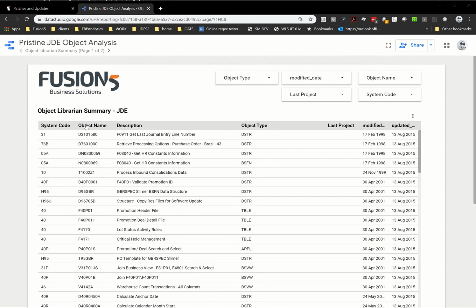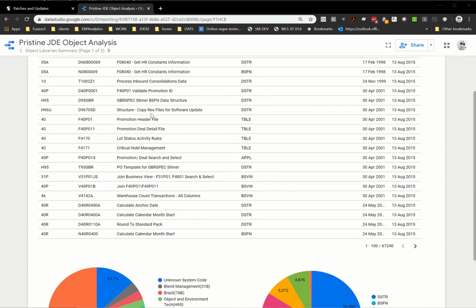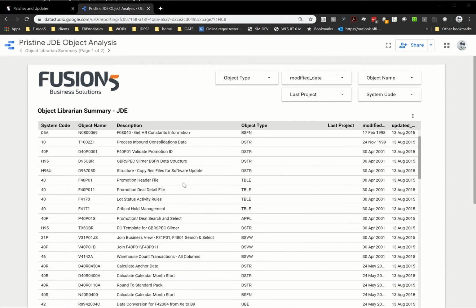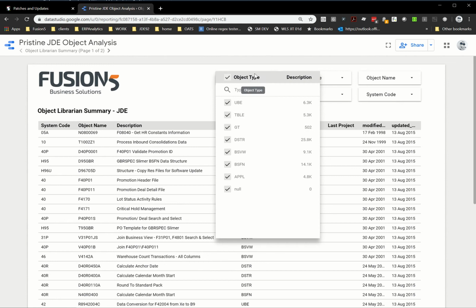Although you won't have my logo here, you'll have yours if you log into Google. And what you can see here is the initial screen is just pristine JD Edwards object analysis. So this is a view of pristine 9.2 code current F9860 and F9861, so you don't have to go downloading everything to work out exactly where things are at. This is all generated over Data Studio and the data is stored in BigQuery. But you have all these pull downs here that you can use.